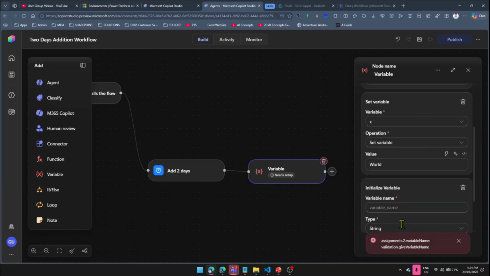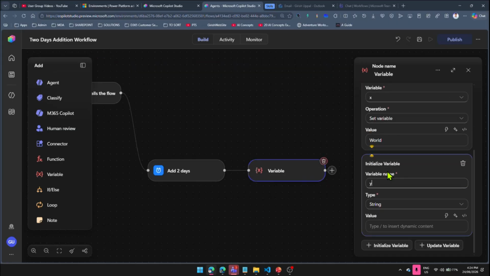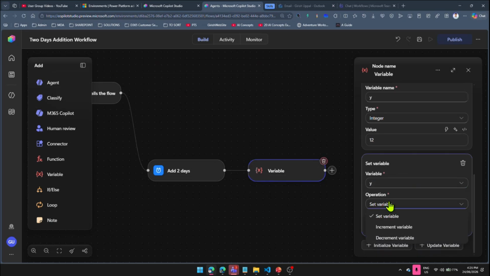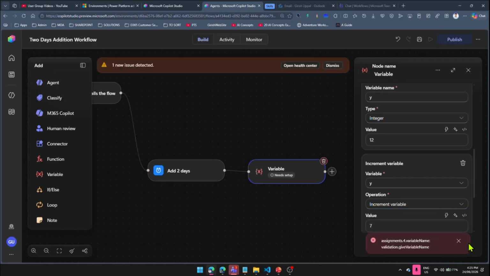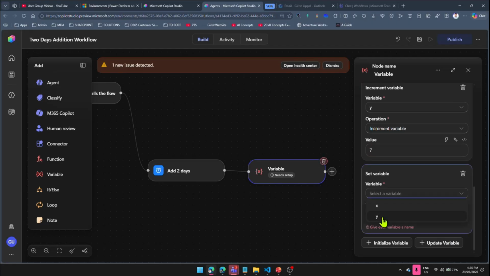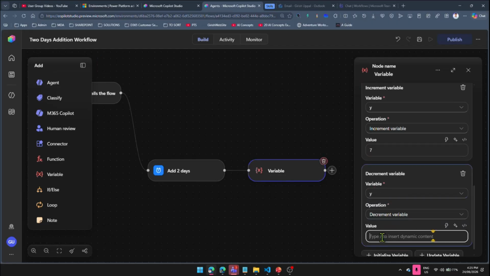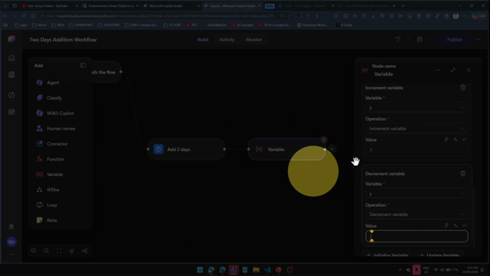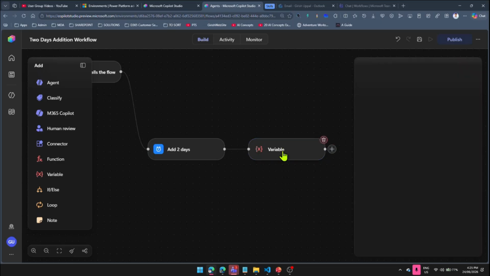Again, I'll go over here, initialize variable, call this Y, type as integer, I'll put value as 12. I'll update the variable, select Y, I can increment the variable. So I can increment it by maybe 7. I'll go again, click on update variable, select Y, decrement the variable by 2. So I'm just performing all these operations. Now, if you see all these operations, they're all contained in this one block. So your flow doesn't look messed up.